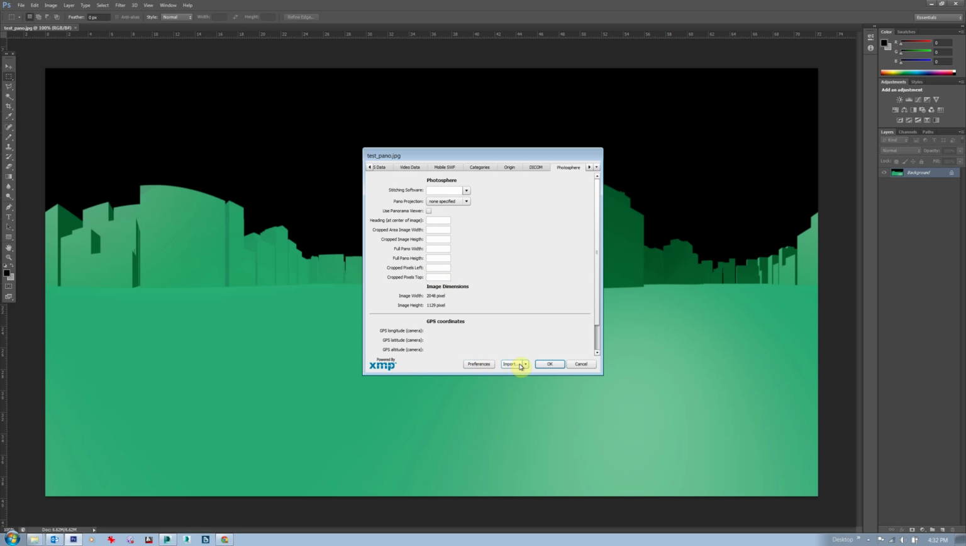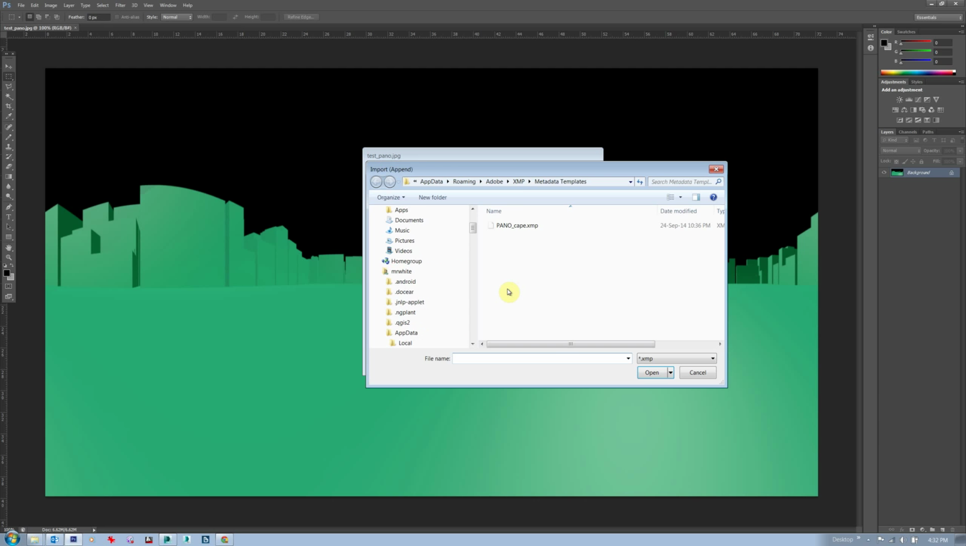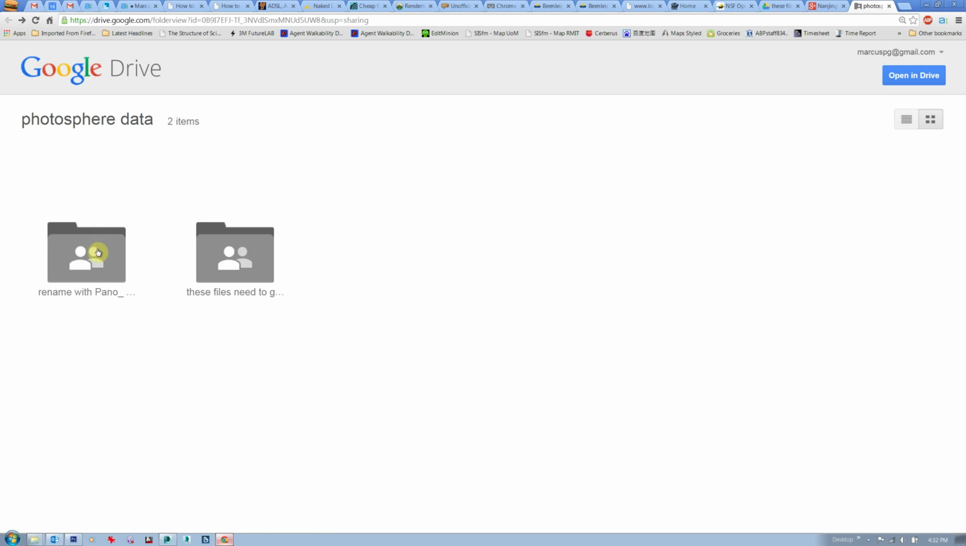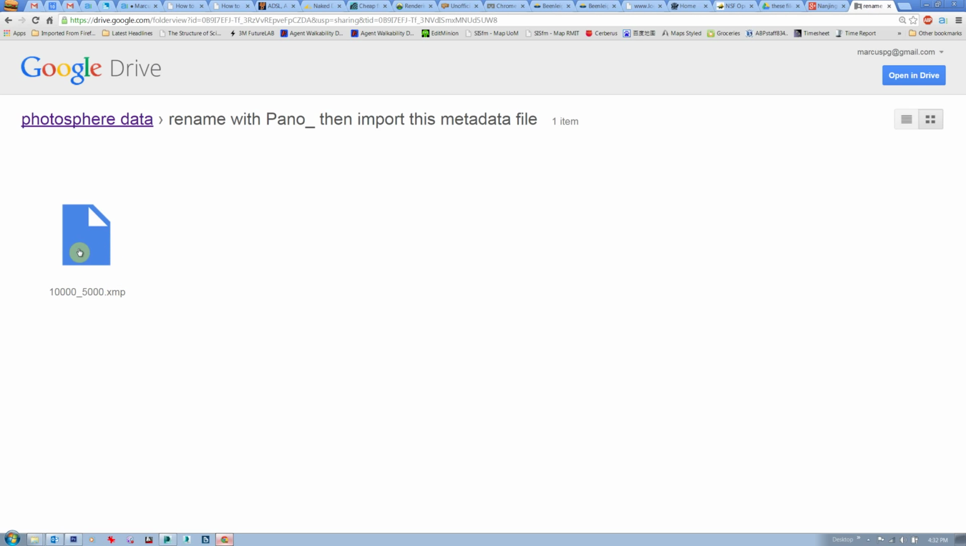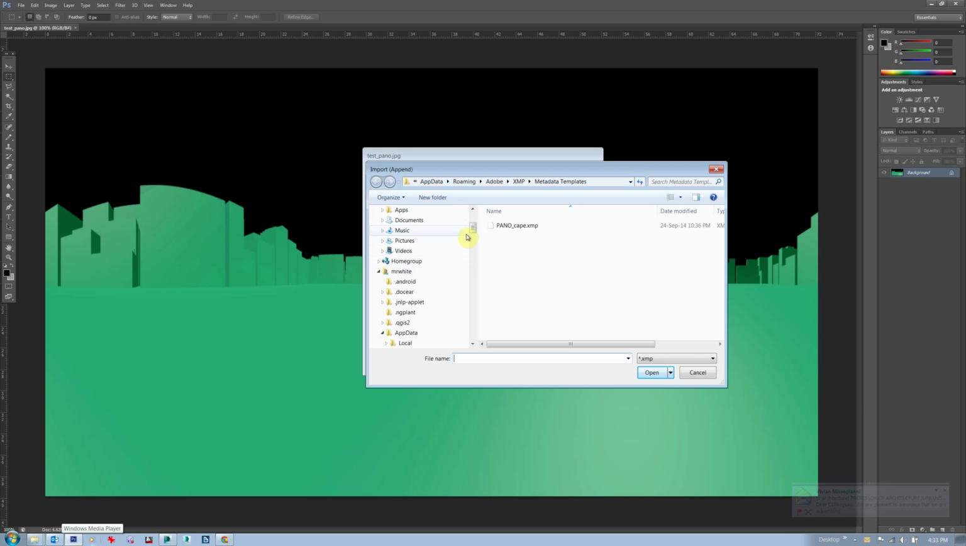From there, what we need to do is import, and we'll keep the original metadata, but we'll just sort of amend bits. So OK. And then what you need to do is download this other file, which is in here. So it's a XMP file, and we want to use that one to insert the metadata. So if we go, where have I put it? I've saved it onto here.